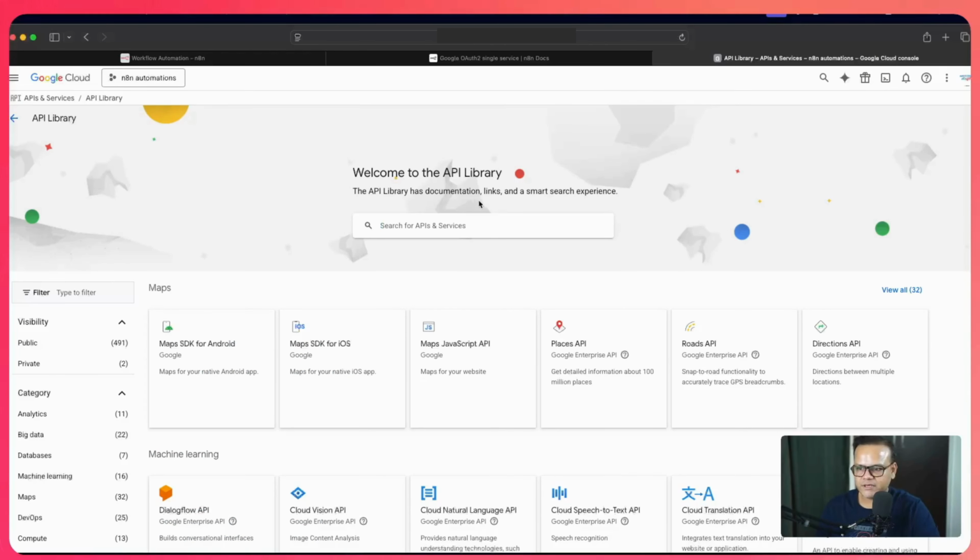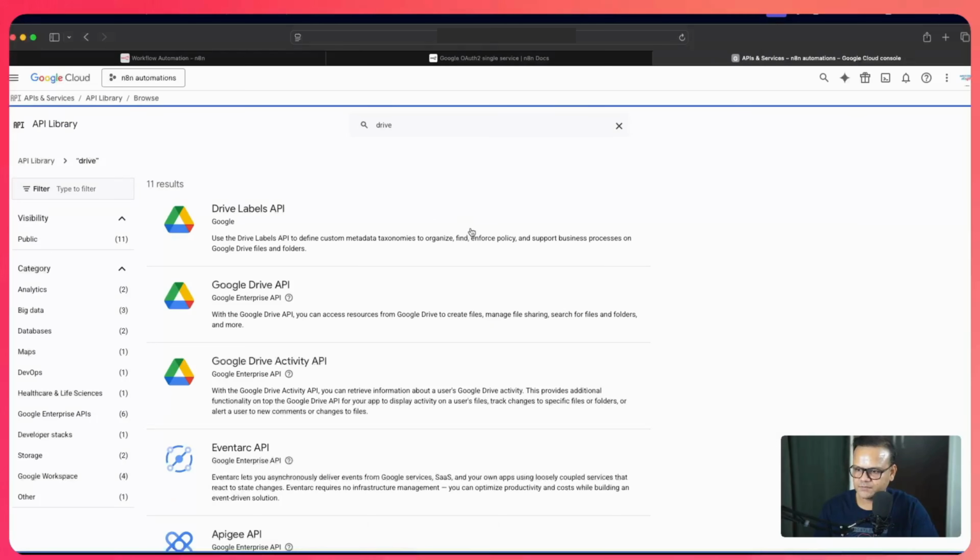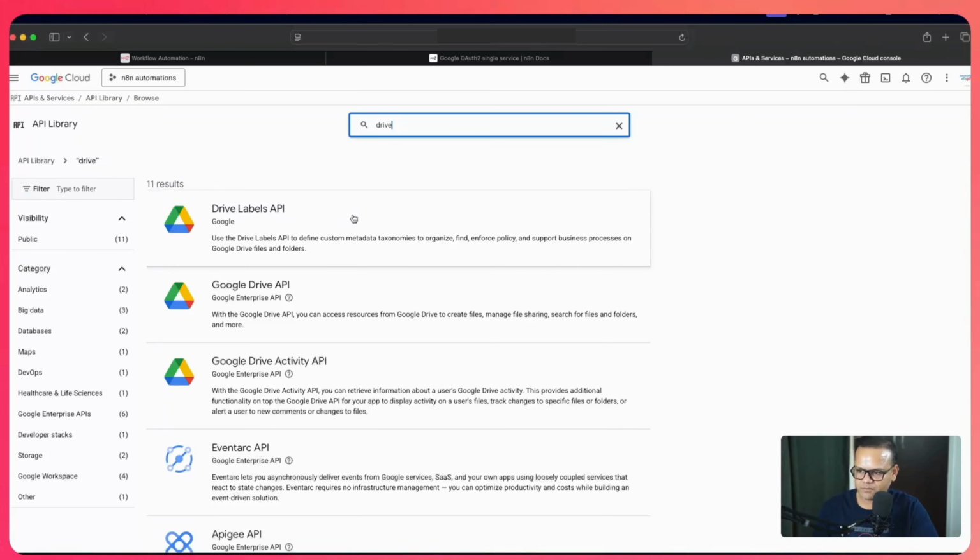Once you are in library, just search for the app like Google Sheets or Google Docs, and whatever you want to connect with your automations, you just search for it. So for example, Drive, let me search for it. You have multiple options here. Just click on Google Drive API.